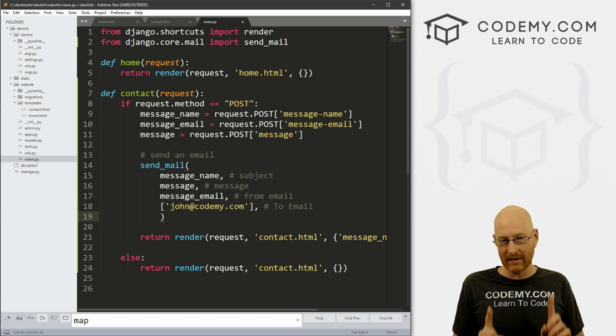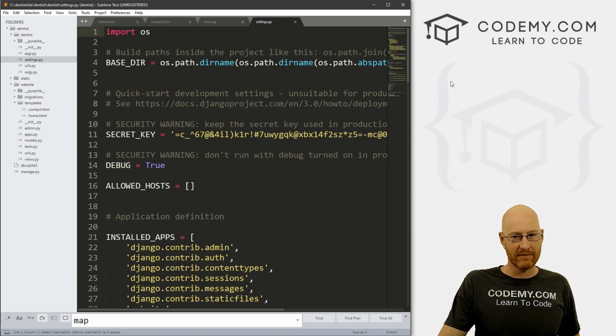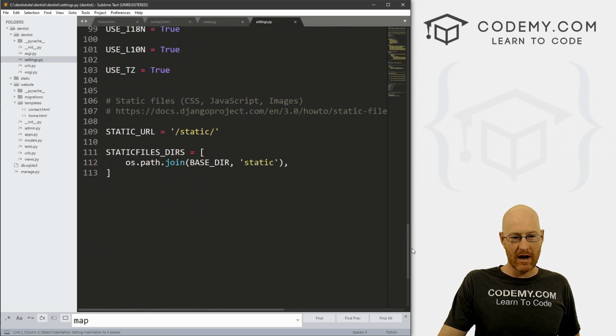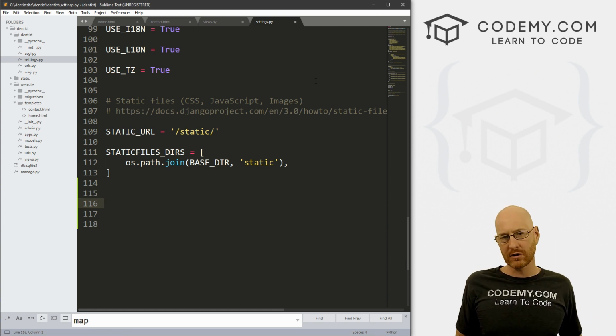email with Django, but we still need to make a couple of changes to our settings.py file. So let's just look at that real quick. We go up to our dentist folder and our settings.py file, and I'm just going to go down to the bottom here and make some space. Now, I'm going to show you two methods to do this. And the first one is just going to be a test method.